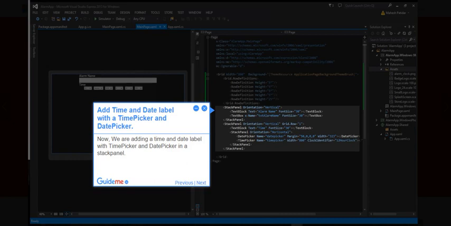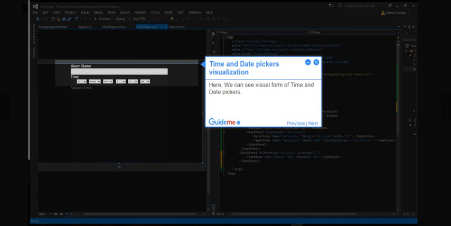Step 11, add time and date label with a time picker and date picker. Now, we are adding a time and date label with time picker and date picker in a stack panel. Step 12, Time and Date Pickers Visualization. Here, we can see visual form of time and date pickers.